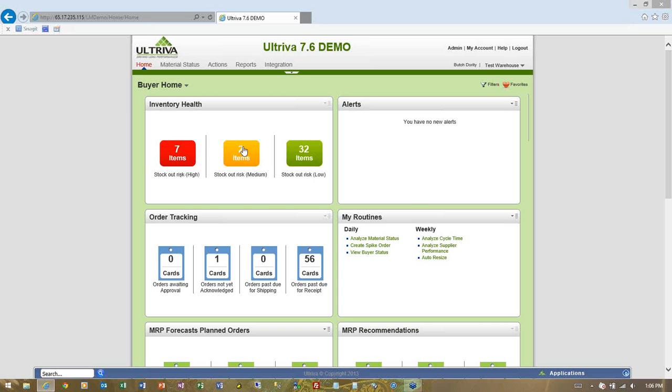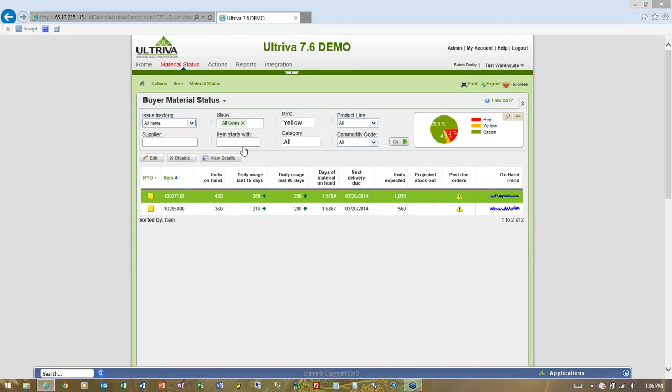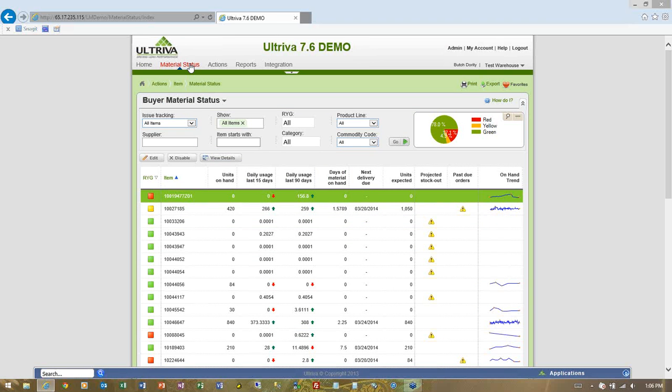So for instance, if I were to drill down into the yellow items here, we're going to see only those two. It's a quick way to really take a look at those parts that are in an RYG status that are more likely to require attention.